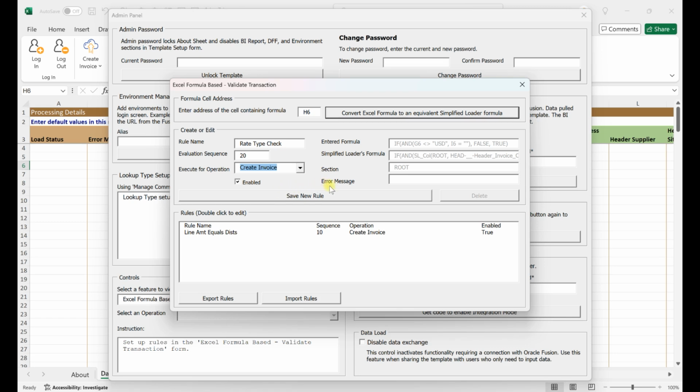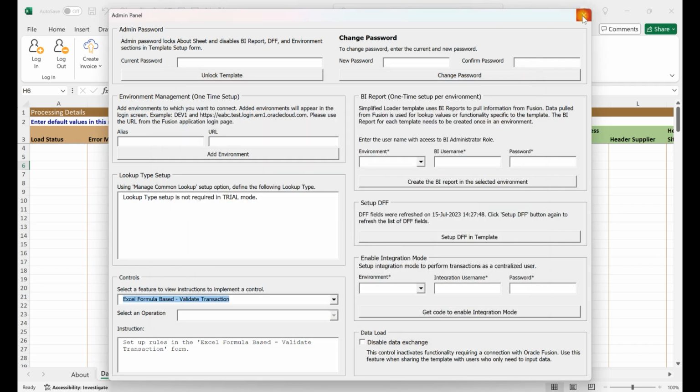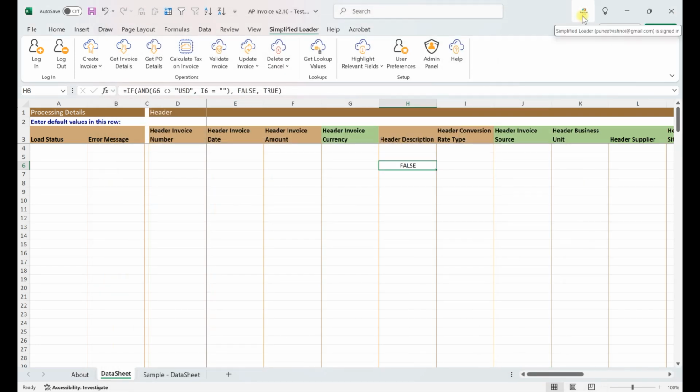Finally, I will enter the error message as Enter Conversion Rate Type when invoice currency is not USD. Click on the Save button to save the rule. This rule is now saved locally in the Excel template. I will now close the forms. Please note that once the rules are saved, you do not need to keep the formulas in the data sheet, and users are also free to move columns around.